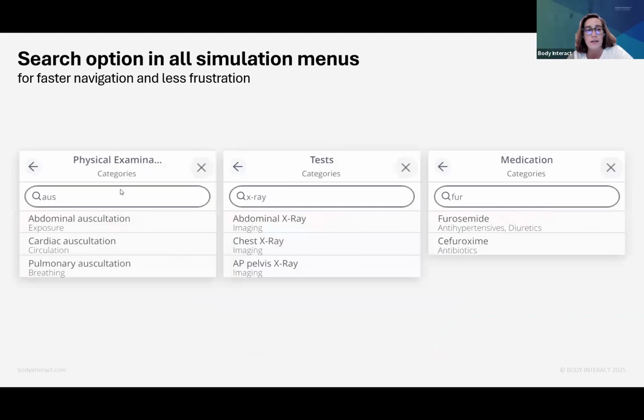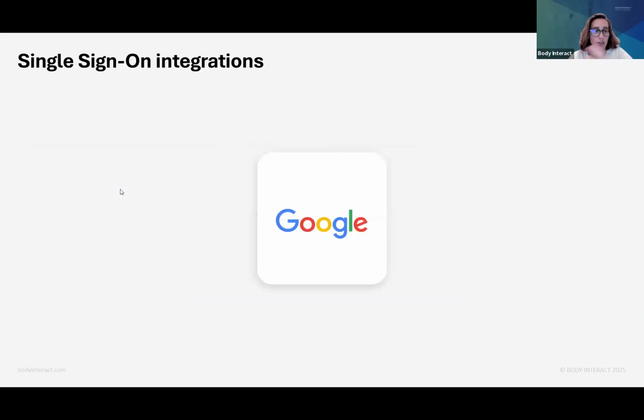To make navigation faster and less frustrating for the user, we also included in all menus a search option. Before, Clever single sign-on was available. Now you can sign on with Google and also with Office 365.